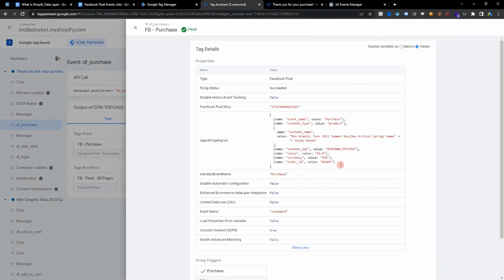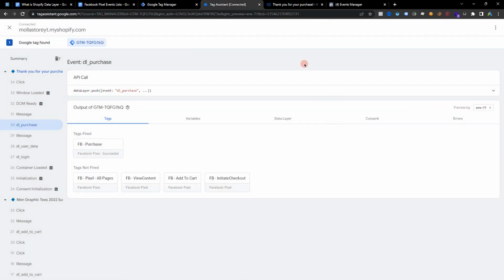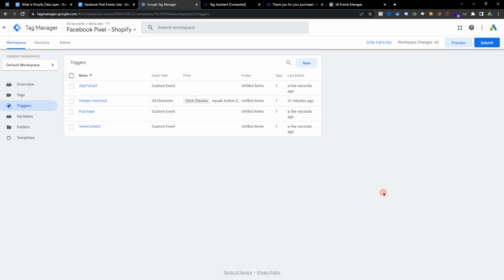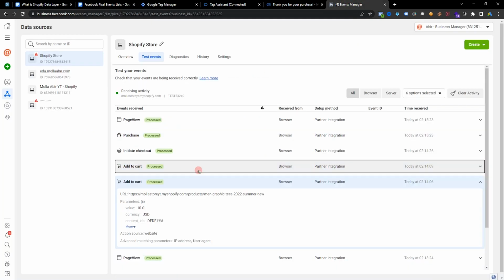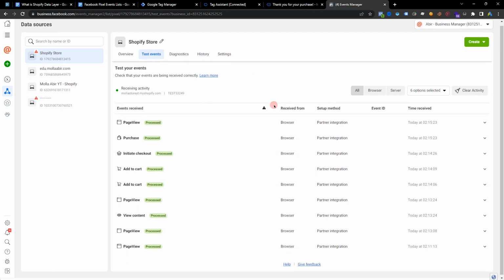Everything is working smoothly. And as you can see, congratulations, you have successfully installed Facebook Pixel on your Shopify store using Google Tag Manager. Facebook Pixel is a powerful tool that can help you gain valuable insights into your customers' behavior and target them with personalized ads. By using Google Tag Manager to install Facebook Pixel on your Shopify store, you can streamline the process and avoid any coding errors. Okay, we are not getting any errors.